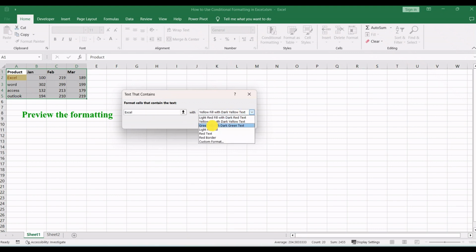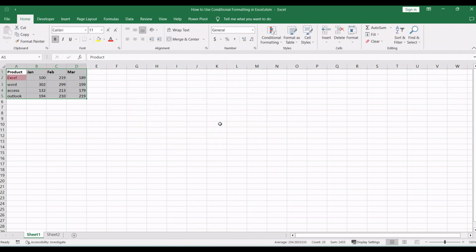Take a moment to review and ensure that it meets your requirements. Once you are satisfied with the settings and preview, click OK to apply the formatting rule to the selected cells. Excel will immediately highlight or format any cells that contain the specified text values.